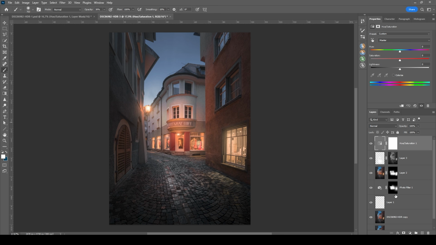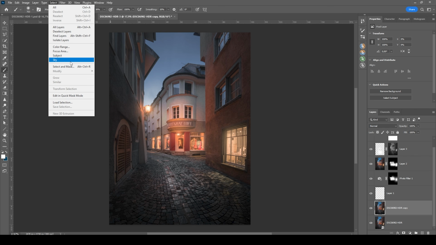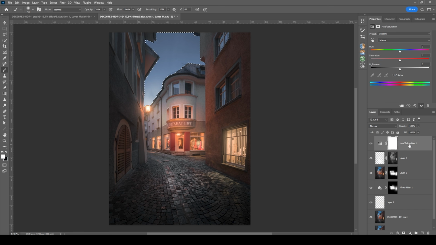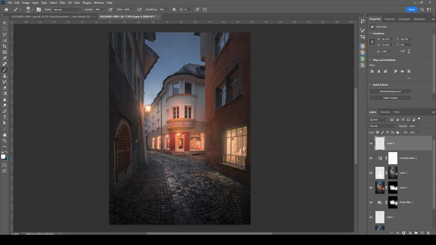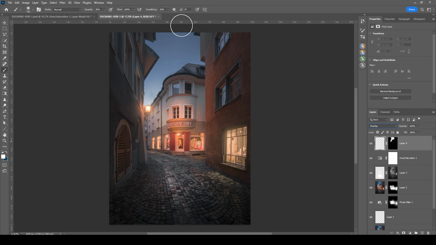So next up, I'm going to create another sky selection. So let's pick the layer from below to be able to target the sky. I'm going to select. Here we're choosing sky. With that selection active, let's go back to the top and create a new layer and click on layer mask. So with this layer, I want to darken the sky. So I'm going to set the blending mode to overlay and I want to make the top part darker again.